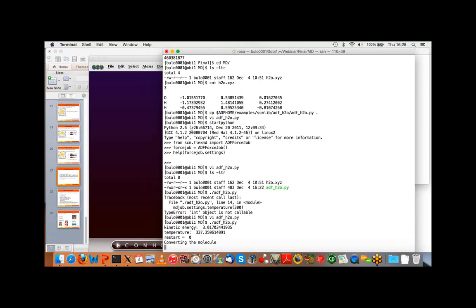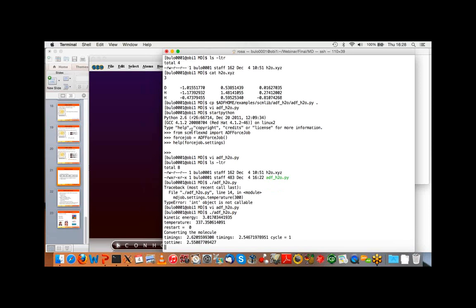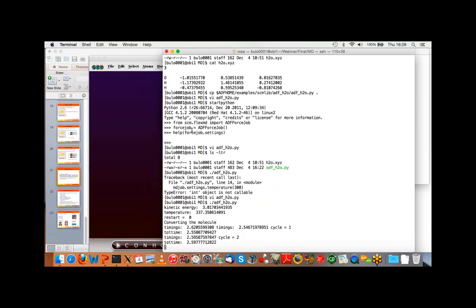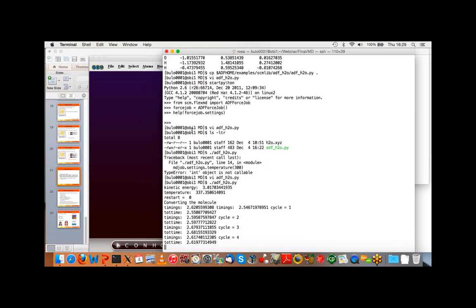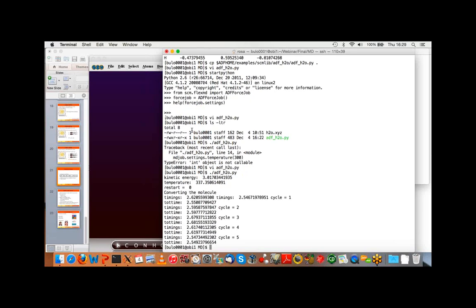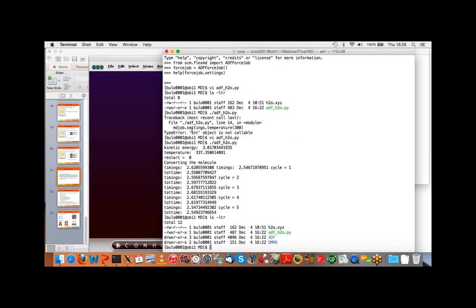There we go. So you just have to run for 5 time steps. It means 5 single point calculations of ADF with some overhead because it's starting up ADF each time step. But it's not that slow. So let's see, the MD calculation of 5 steps is finished.